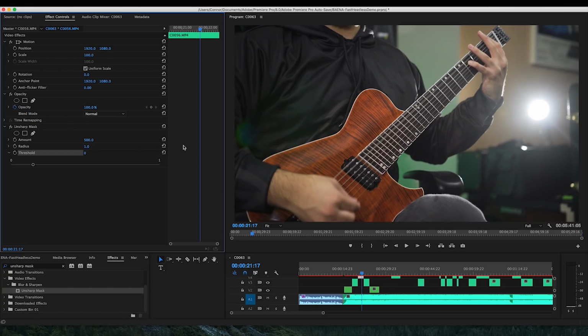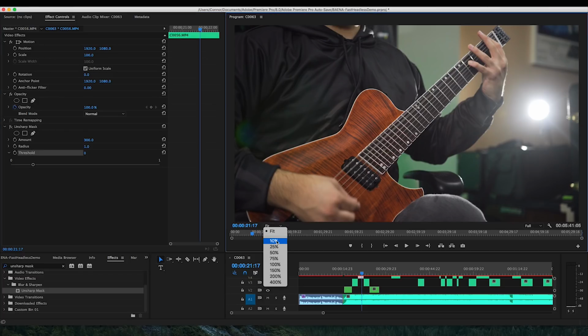Now that our radius and threshold controls are dialed in perfectly, we can then drop our amount back down. We want the sharpening to be subtle enough that we aren't distorting our image or making it look unnatural, and that's precisely the look that we've achieved here. Here's the before and after.